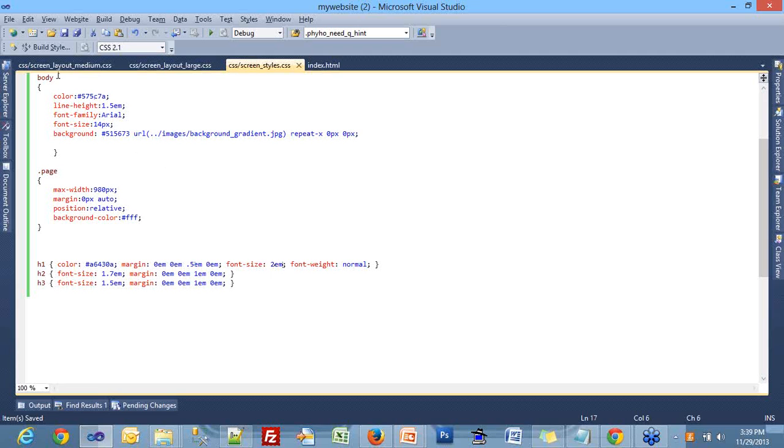Actually, we have used here in our body section font size 14 pixels. So this will behave as a base font size for all of our layout, and here EM will define in the H1 tag, it will take twice the size of what we define in the base font size. And in H2 you will see we have defined it at 1.7 EM, that is 70% more than the base font size, and we have defined H3 at 1.5, that is 50% more than the base font size.